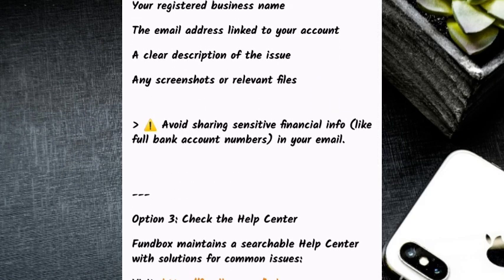Option 2 is email support. If you're unable to log in or prefer email, then you can send a message to support@fundbox.com. You're going to need to include your registered business name, the email address linked to your account, a clear description of the issue, as well as any screenshots or relevant files. Avoid sharing sensitive financial information like full bank account numbers in your email.